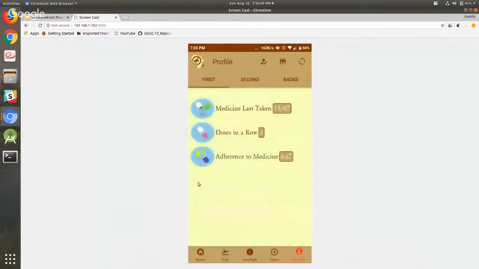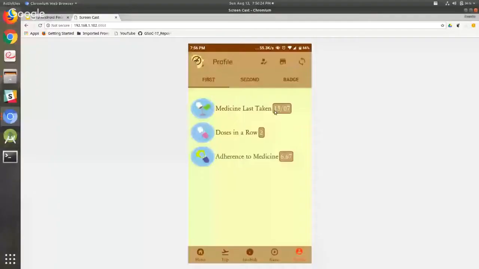This is something we changed for this GSoC period. What we can still improve here are these two analysis screens of the user's data. So here I'm getting medicine last taken. This is the date that I last took my medicine. This is because I have a freshly installed application, so this is dummy data. Dosage in a row is also dummy data.